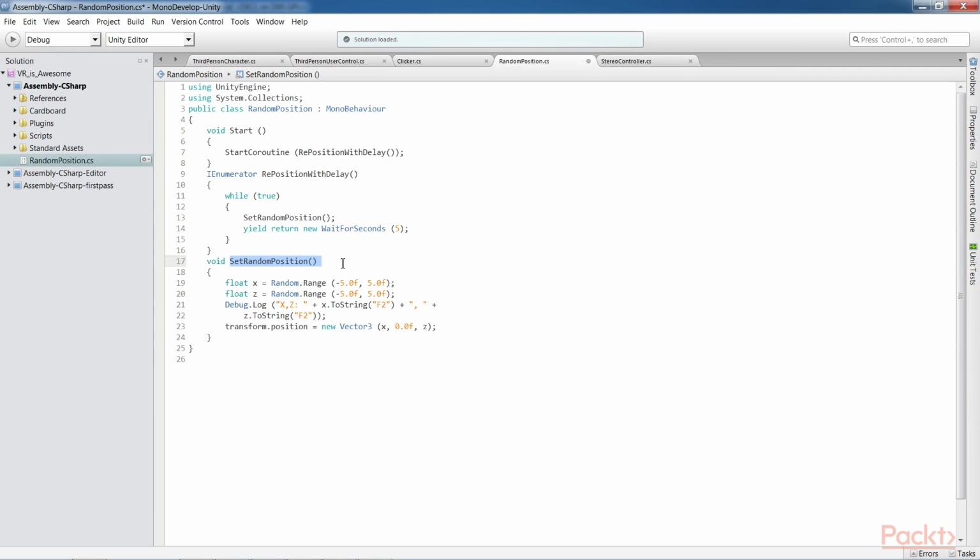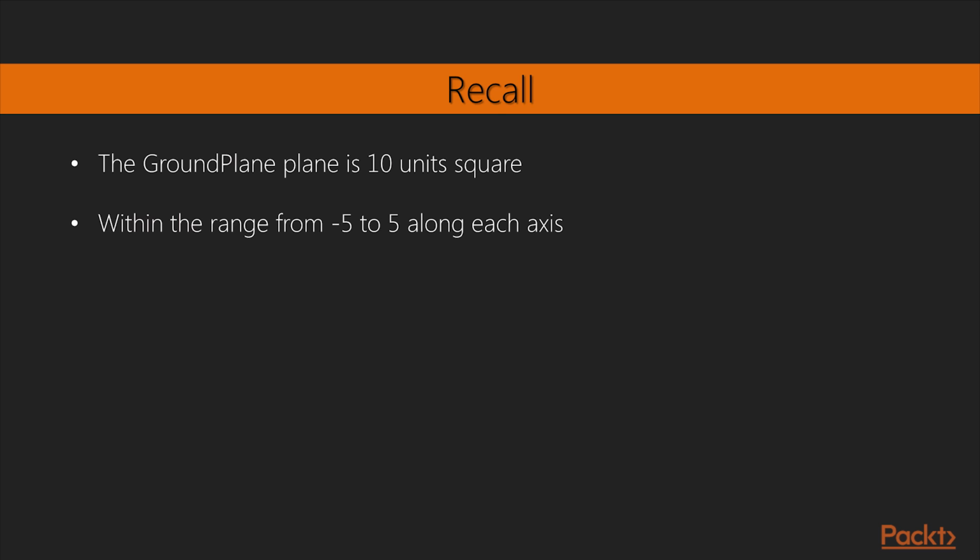Let's see what that does. If you recall, the ground plane is 10 units square with the origin in the middle, so any xz location on the plane will be within the range from -5 to 5 along each axis.